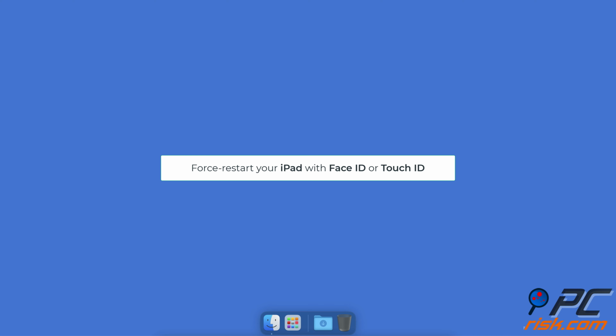To force restart your iPad with Face ID or Touch ID, press the volume up button and quickly release it. Press the volume down button and quickly release. Press and hold the top button. Release the top button when the Apple logo appears. To force restart your iPad with the home button, simultaneously press and hold the top button and the home button. Release them when you see the Apple logo.